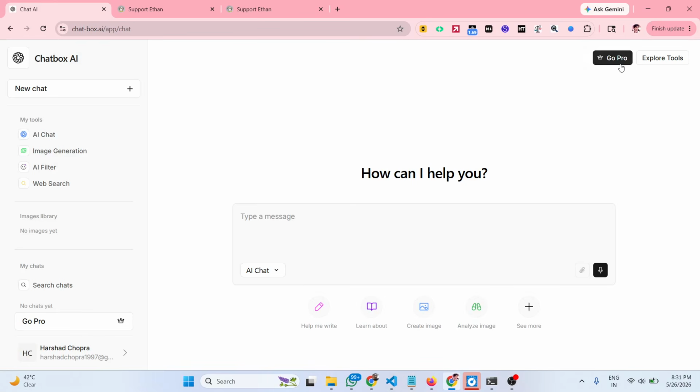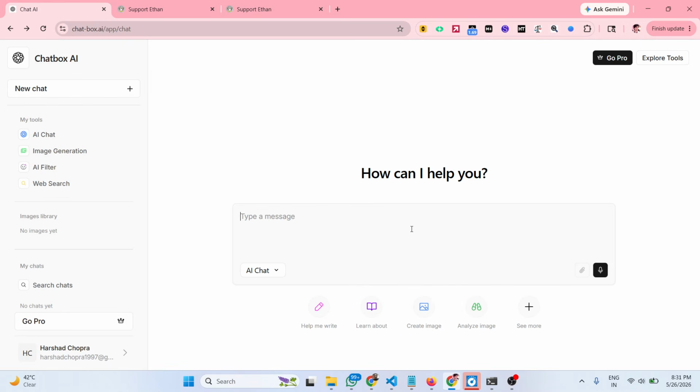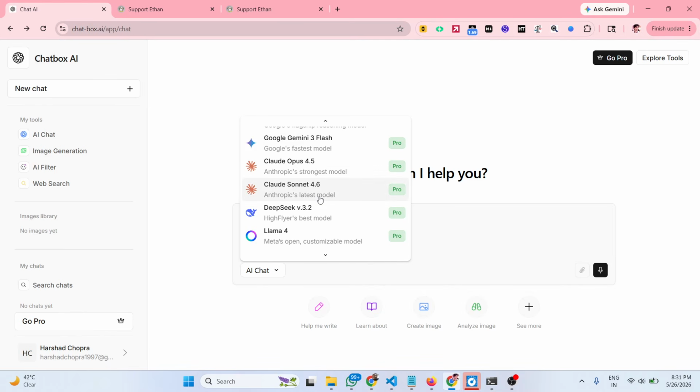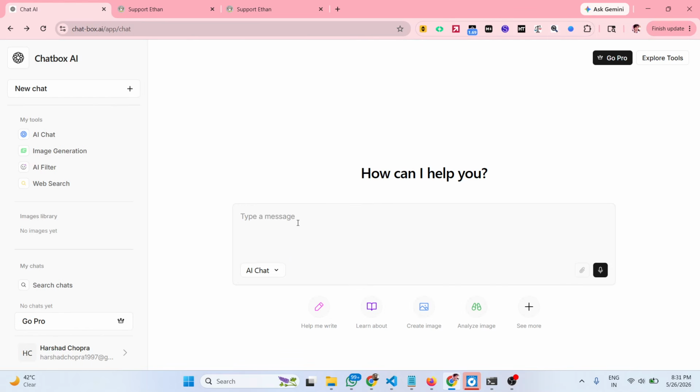Once you land on this web page, I've already logged in with my Google account here. They offer this chat interface right here. You simply select the model that you want to use. Inside the model section, we have all the premium AI models: Claude Opus, Claude Sonnet, DeepSeek, Llama. We also have Grok, Copilot, OpenAI. Right here, you can ask any sort of question you want. Simply type the prompt here.